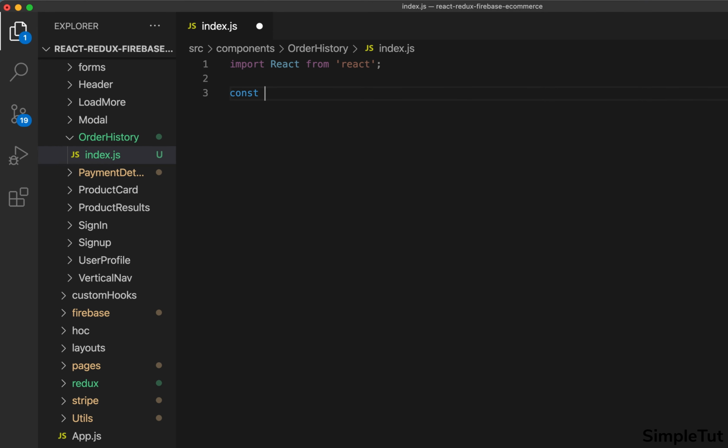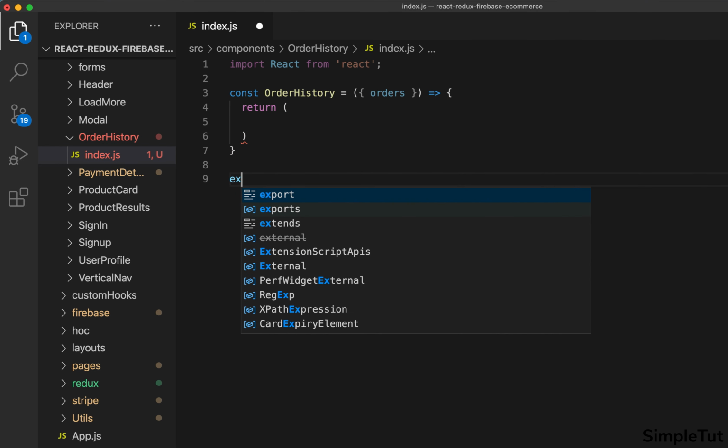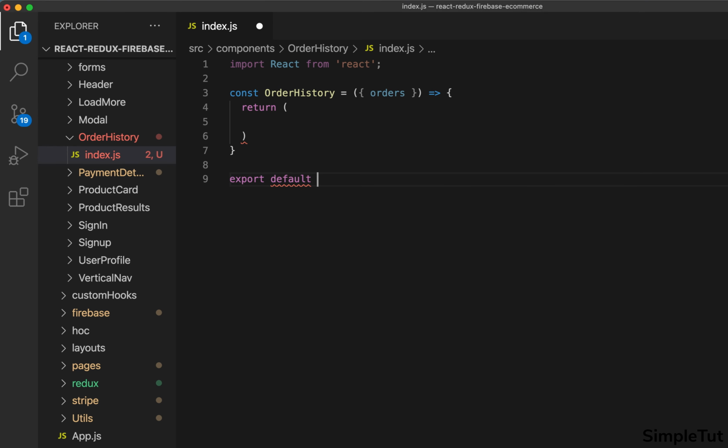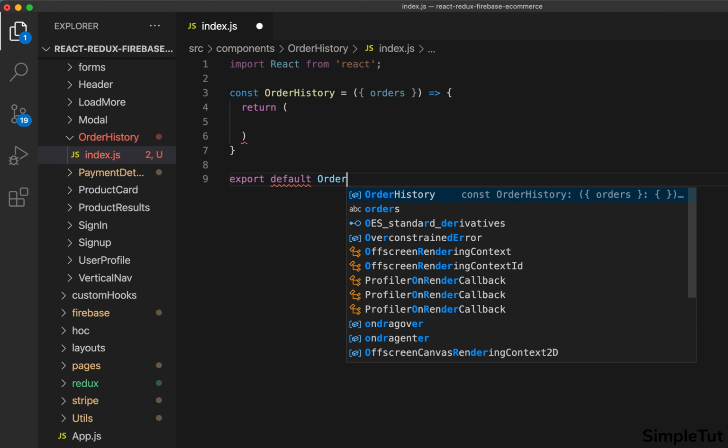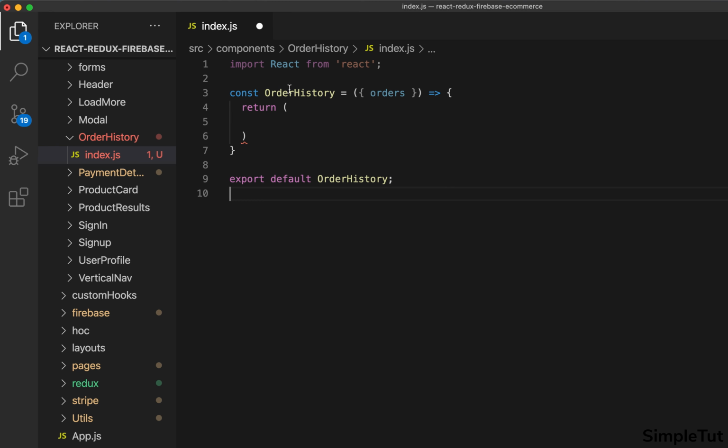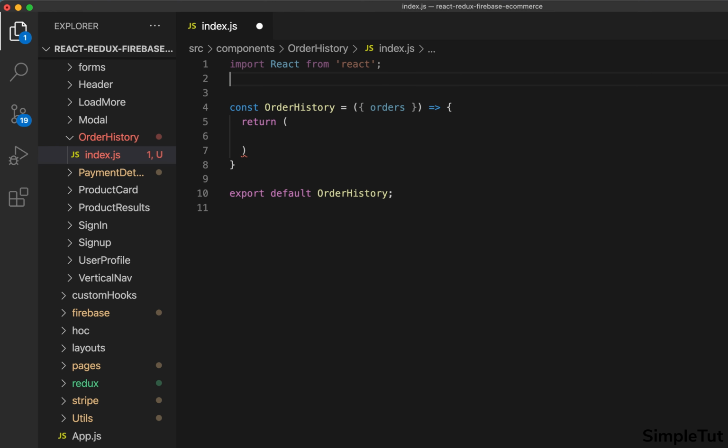Right? It's a functional component, so we'll just say const OrderHistory. It's going to receive orders as a prop, and we'll have a return here. We'll come back to that. First of all, let's just export this by default. So we'll export our OrderHistory. And what we want to return is actually from Material UI, right?